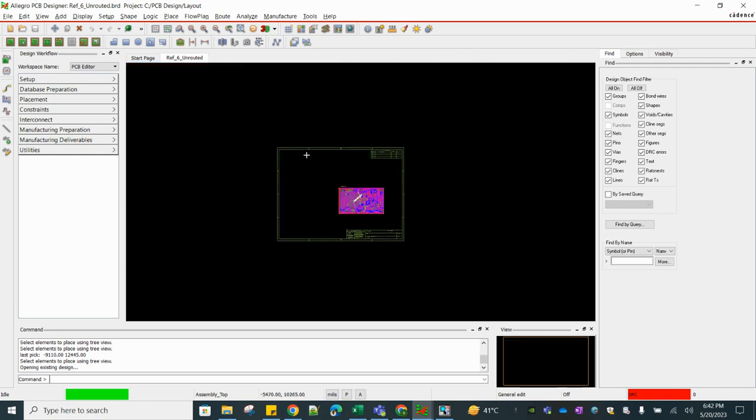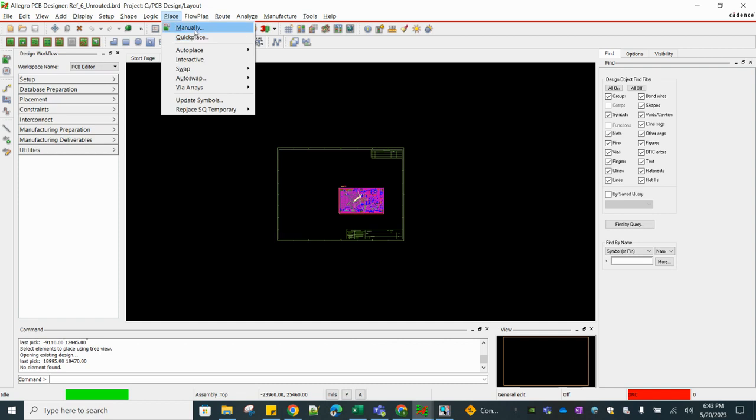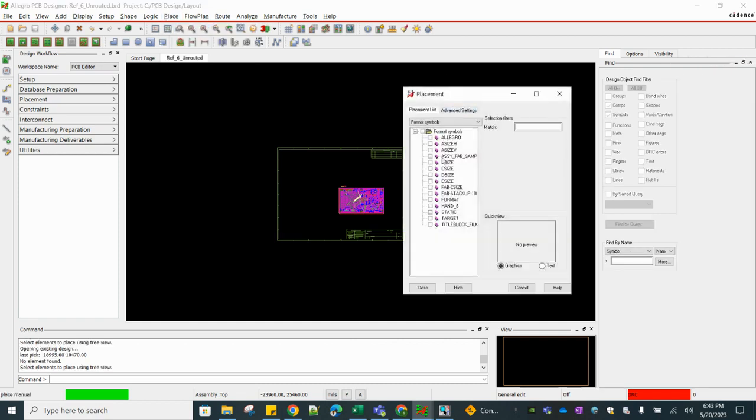So how can we create this format symbol and how can we utilize it in our layout? Even before layout and after layout you can place this format symbol. So how can we place it? After creating your format symbol, you save it in a particular location in your library.